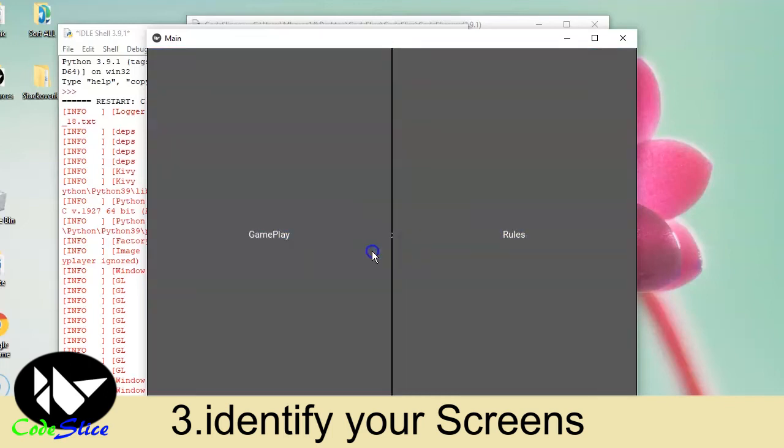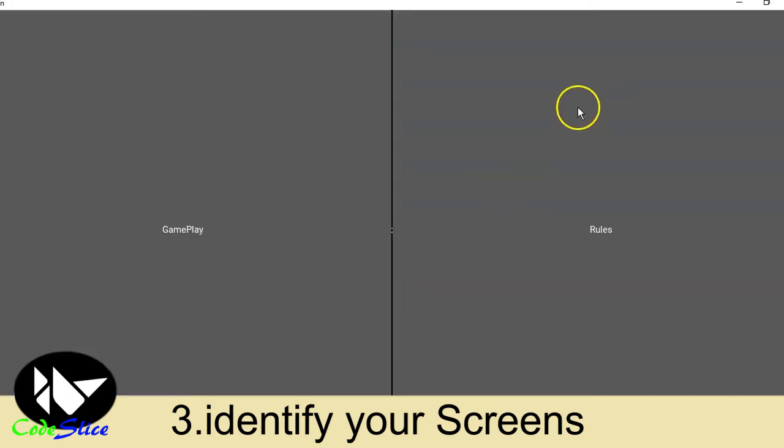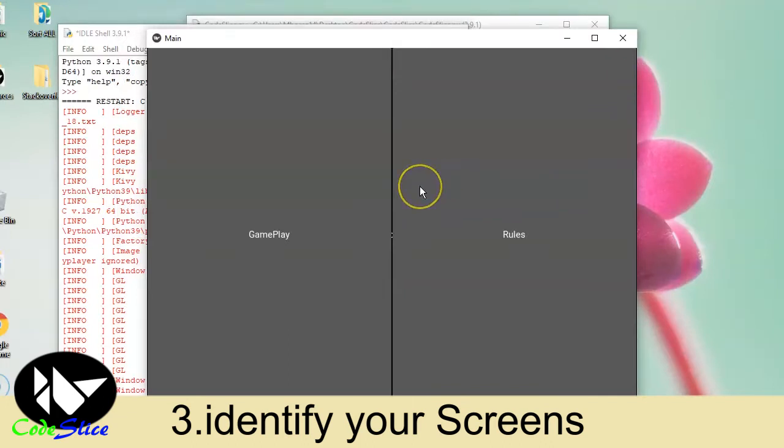We're going nowhere. Wait a minute, I think there was a label that we're supposed to have. If we go back to our Kivy file, we see that there's a label, Welcome to Code Slice, and then two buttons. I don't know what happened to the label, guys. If you do know, please leave it in the comments. What happened to the label? I think I have an idea where it went, but yeah, the label is gone.